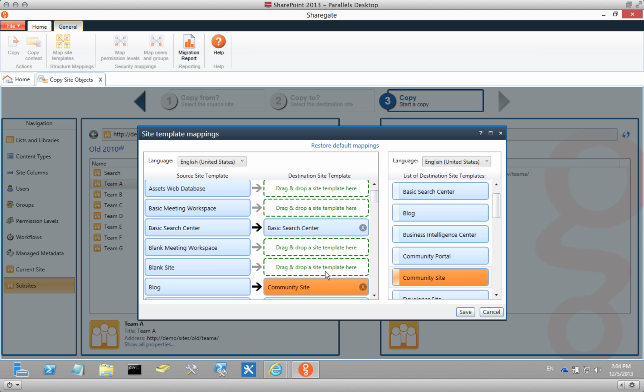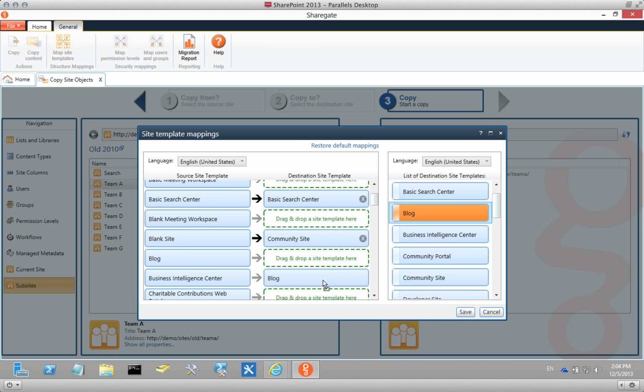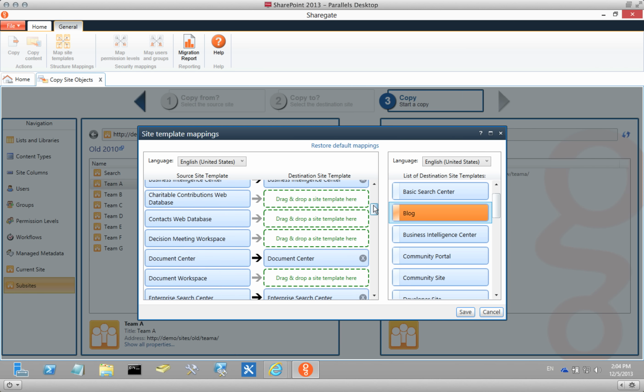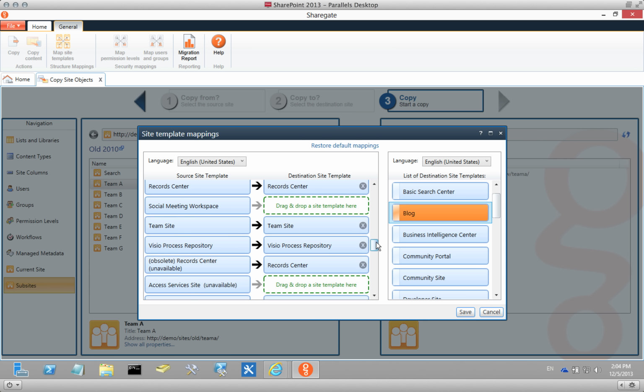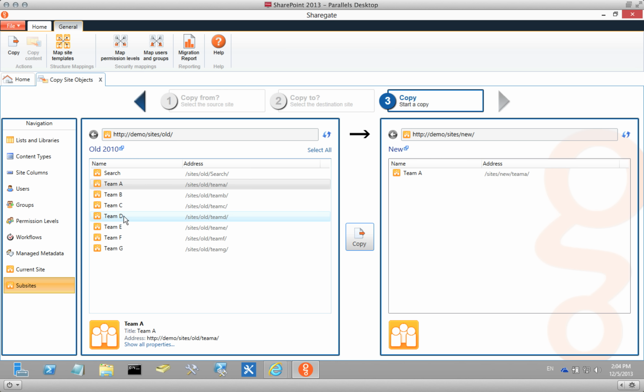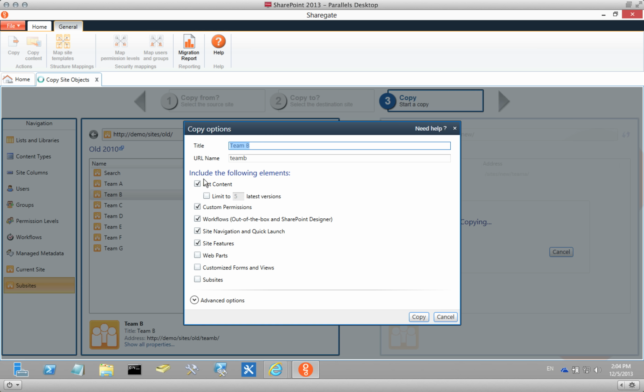Whoops. I modified the blog as well. So I'm going to put back the blog where it's supposed to be. And then if I scroll down, I'm going to do the same thing to team sites. Instead of keeping team sites as team sites, I'm going to turn them into community sites as well. And click on save. Let's do one. Let's do number B for Benjamin. There we go. Obviously my name is Benjamin.